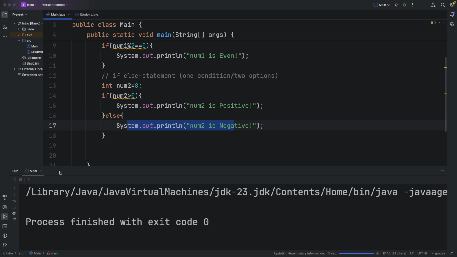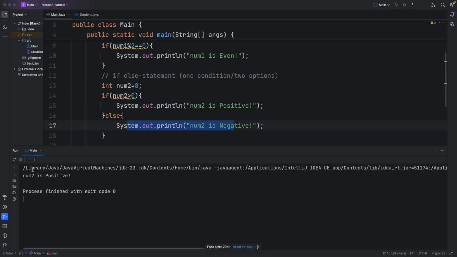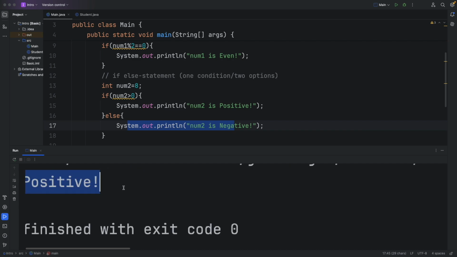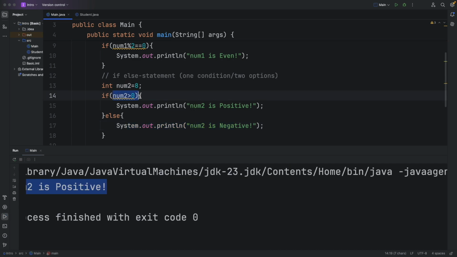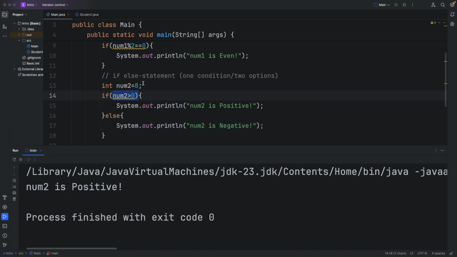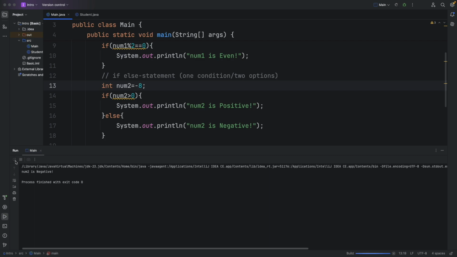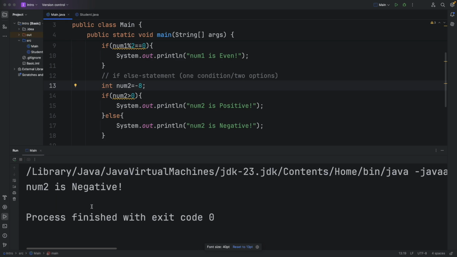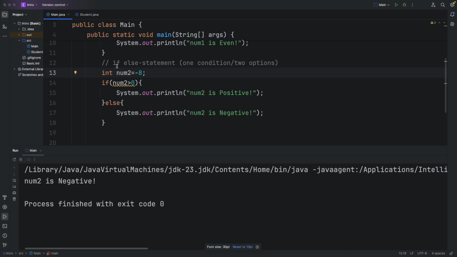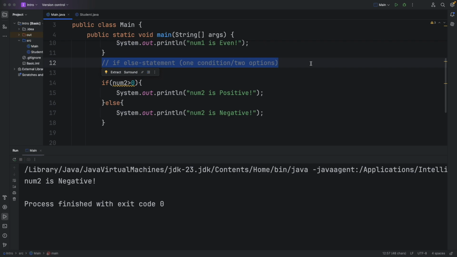You're gonna see it's gonna show up the words num2 is positive because 8 is bigger than 0. So it's gonna show up the positive one. But if I put minus 8 and rerun it, it's gonna show up the word negative. See? Got it? So this one, the if else statement, we use for one condition and two options.